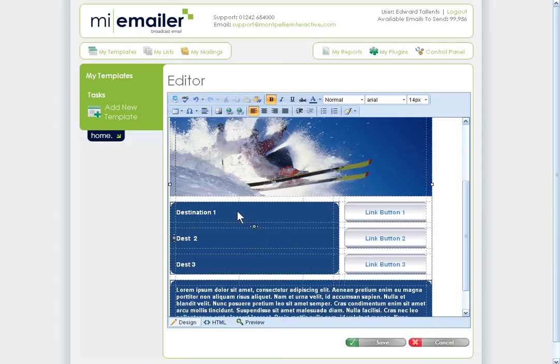And you can then type a bit of text in this box just as if you would in any other package about the destination. And then obviously we need to bring people to our website using this software. So these link buttons here, you can just change that text to destination one.